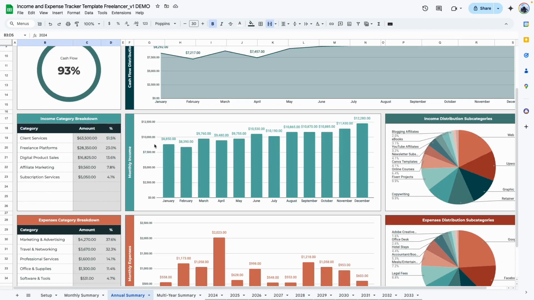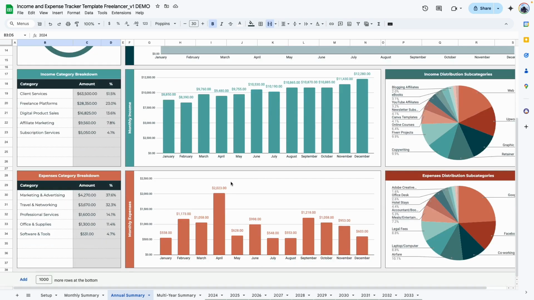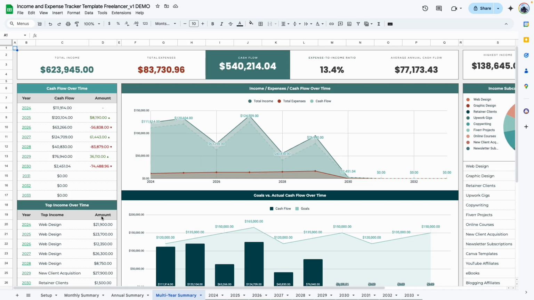Monthly income, so you can see the trend of your monthly income for the entire year, as well as the trend of your monthly expense for the year. The last is the multi-year summary, and this takes all of the yearly information and puts it in one tab. Here we also have a dashboard, but now we're talking about your cumulative income over 10 years, your expenses, your cash flow, expense to income ratio, and your average annual cash flow.